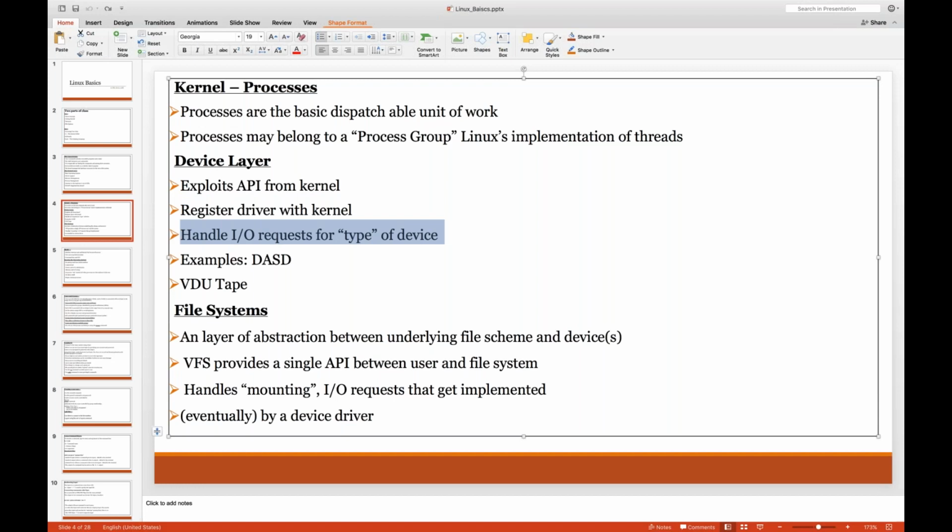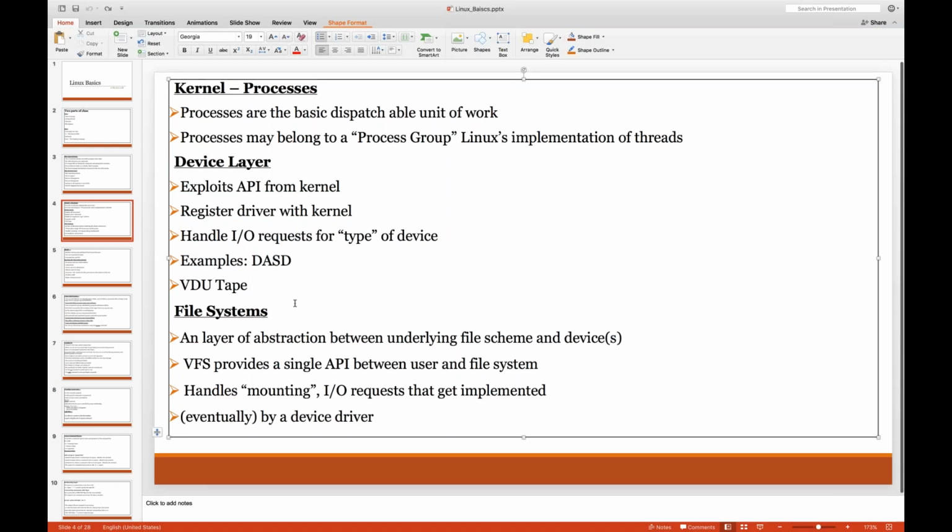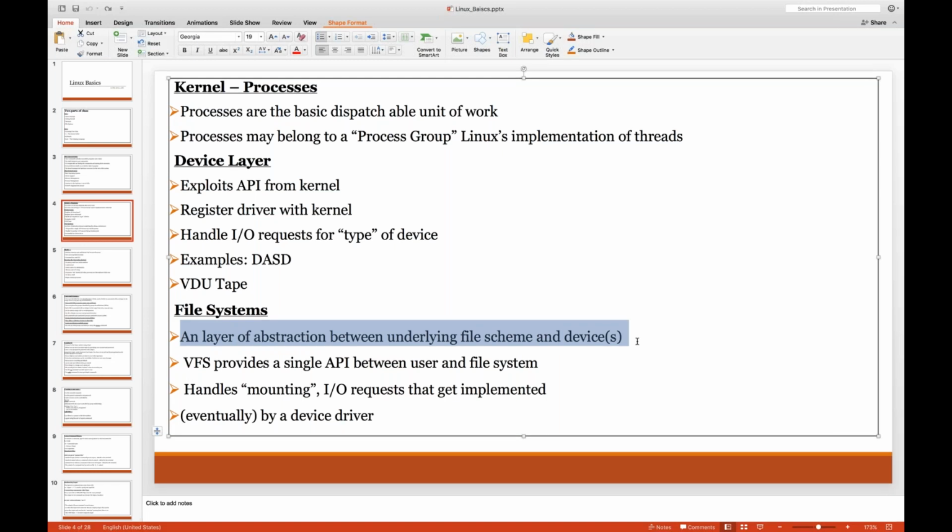And once again, everyone, you have to know the different kinds of disks available, different kinds of storage patterns available, and different ways of block storing in the Linux file system. If you don't understand that, you don't understand Hadoop usage. Examples of the device include DASD and video type, which we'll discuss at later stages. Don't worry about it. Now, the file system. A file system is nothing but a layer of abstraction between the underlying file scheme and devices. Very simple.